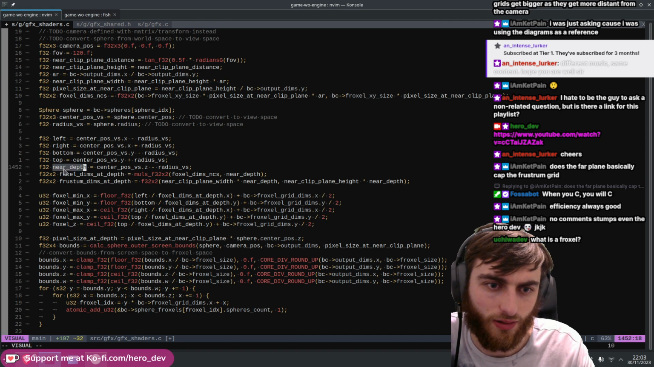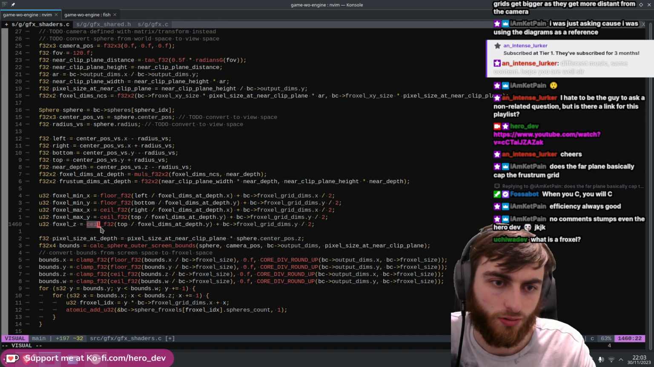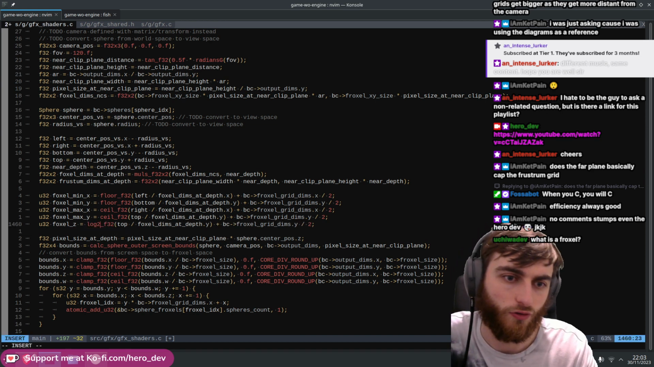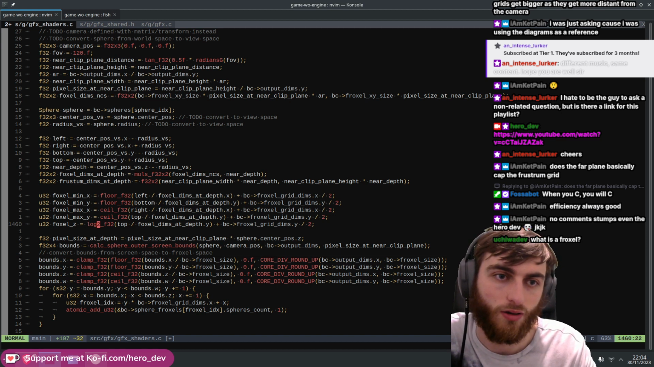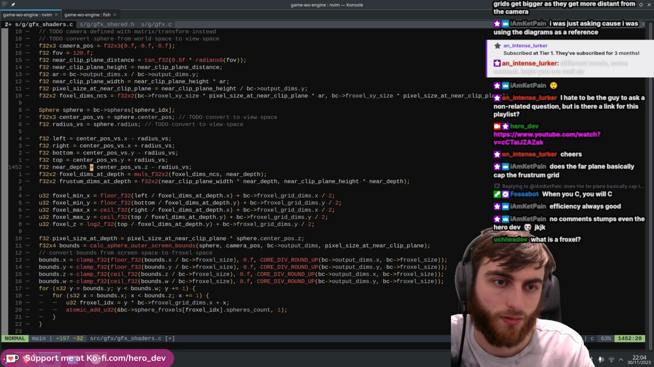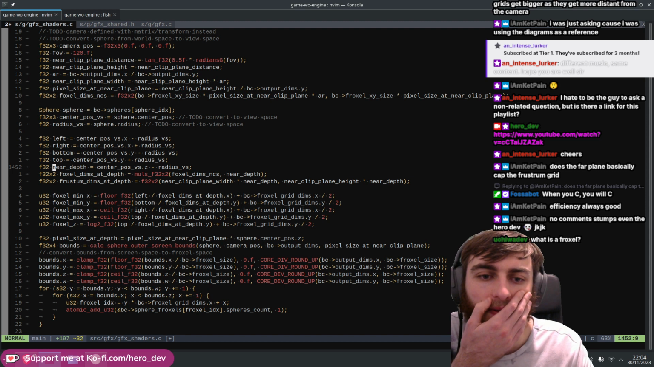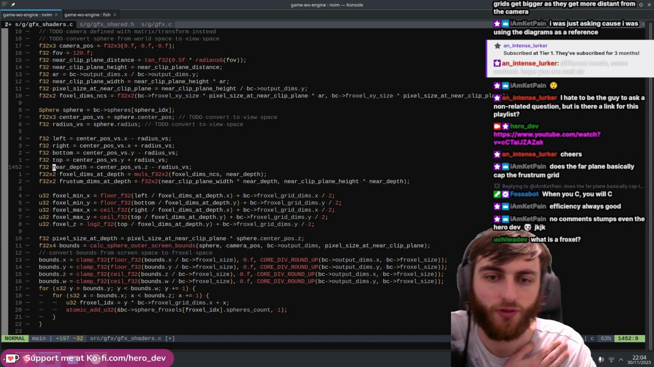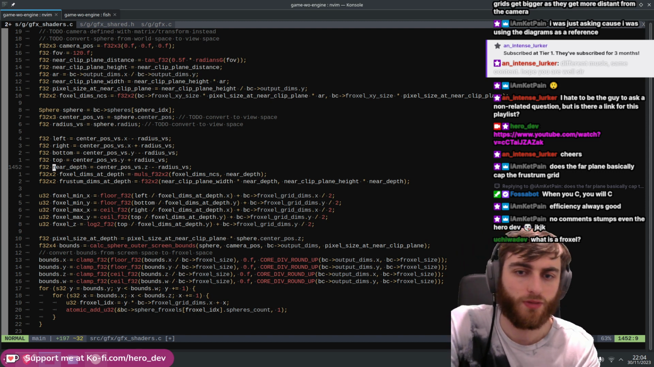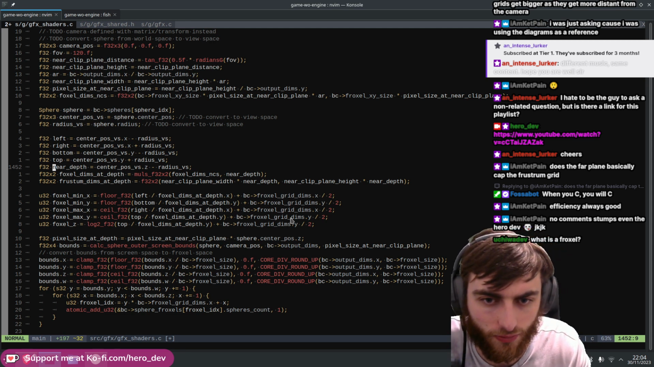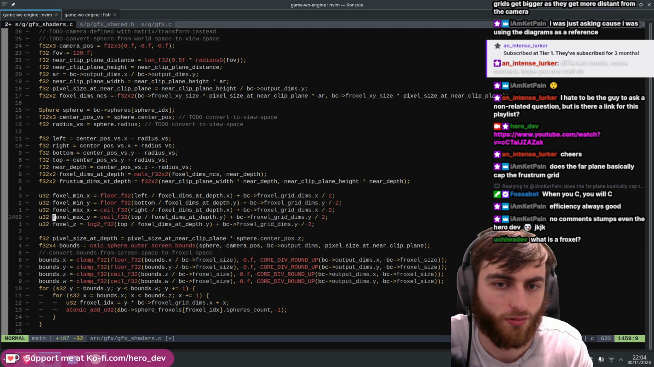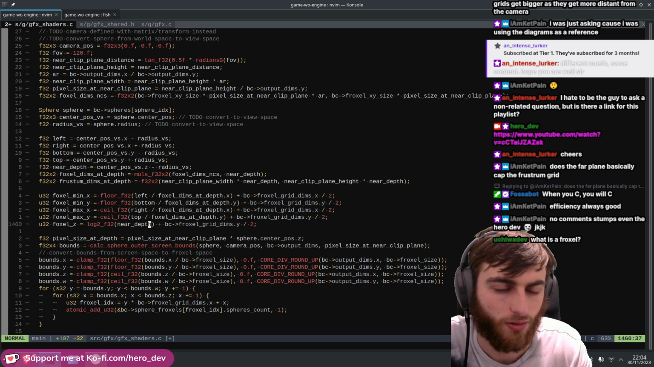So there's your near depth. You want to bring it down into log 2 space, right? So our far plane is, so you want to be careful where we want to basically get rid of stuff that goes outside of the frustum, outside of the grid dims. Yeah, if it goes outside the grid dims, we've got to get rid of it. So we've got to be careful about that. So we log to that.